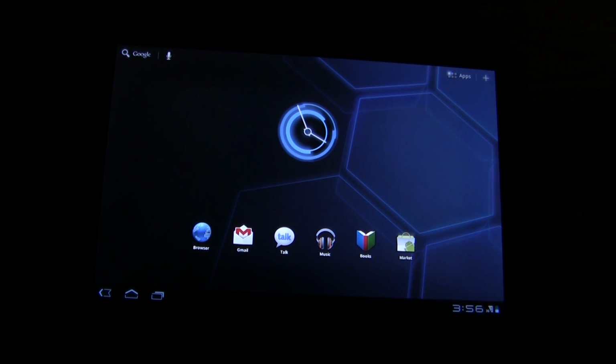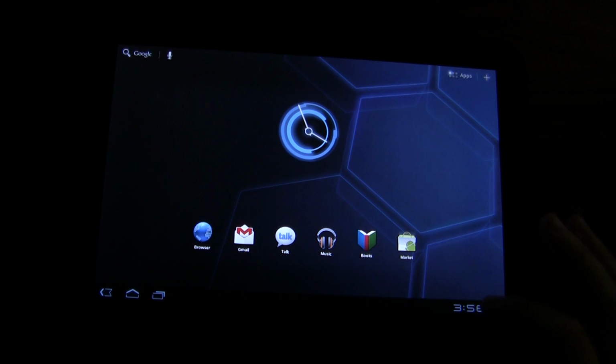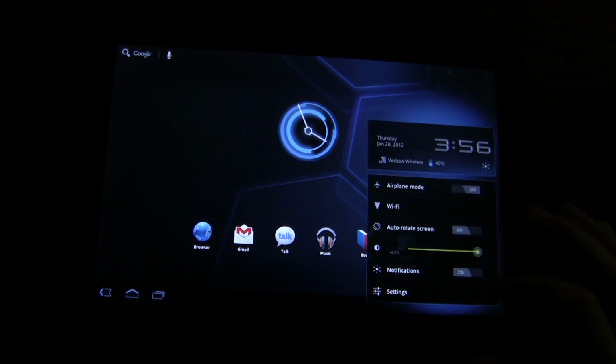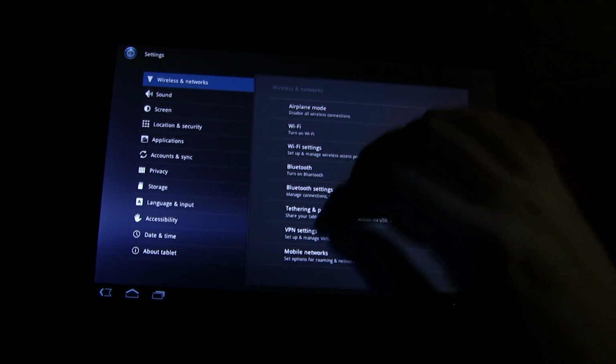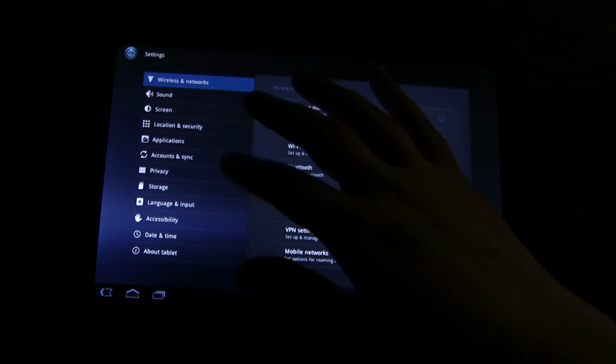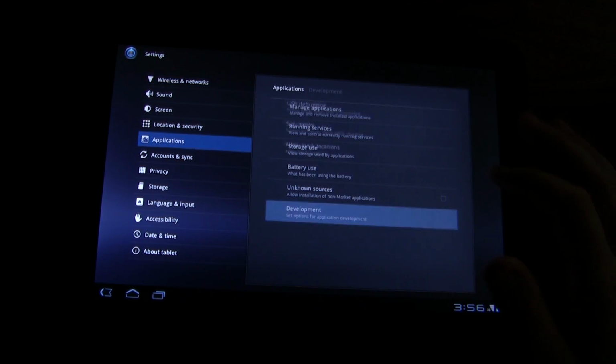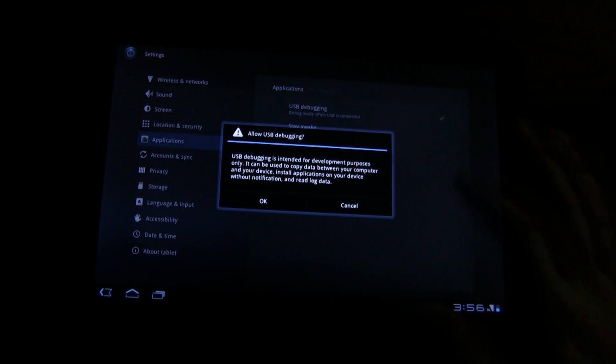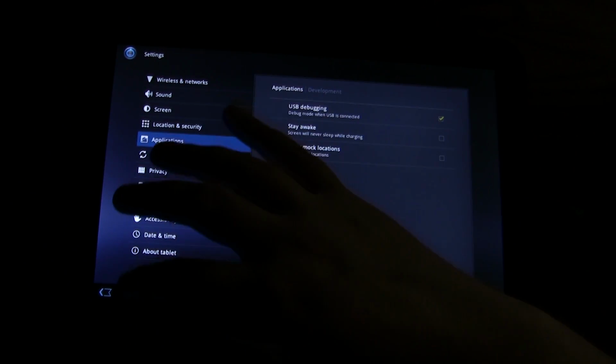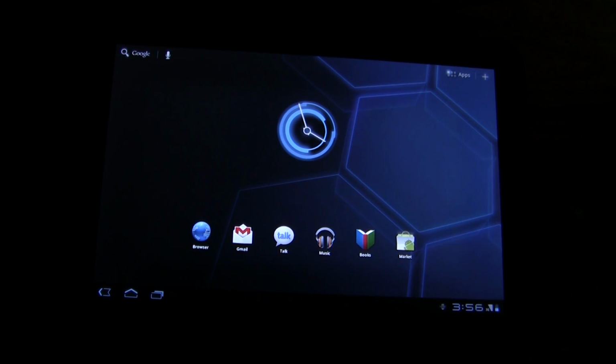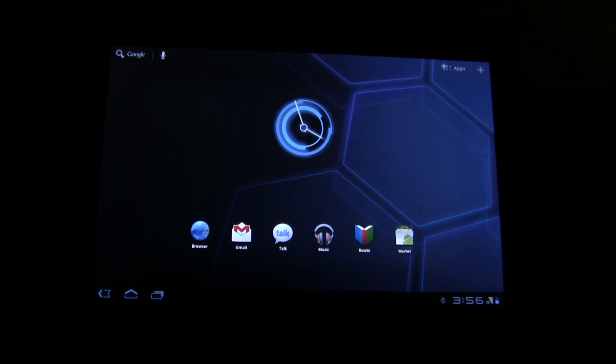Okay, so one thing before we start this whole process, make sure on the bottom, you go into the settings, and if you go to application and development, you should have USB debugging on. If you do not have USB debugging on, then you will not be able to send commands to your Xoom, so that might be a little trip up for some of you.